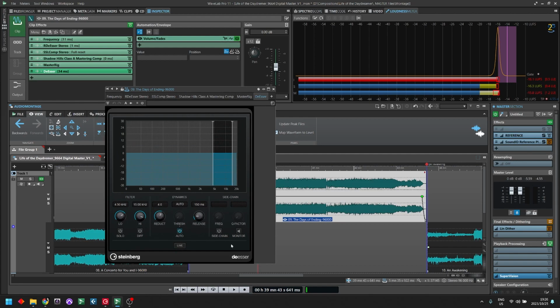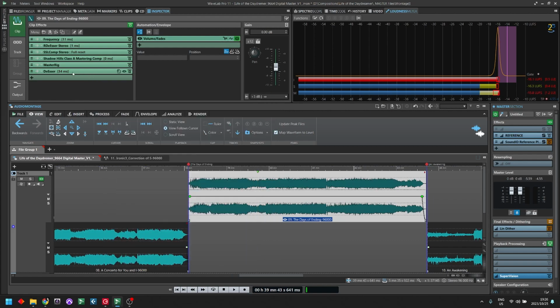You can monitor your essing. You can sidechain. It's got a lot of features. There's absolutely nothing wrong with it. I'm just not using it at this point in my life.